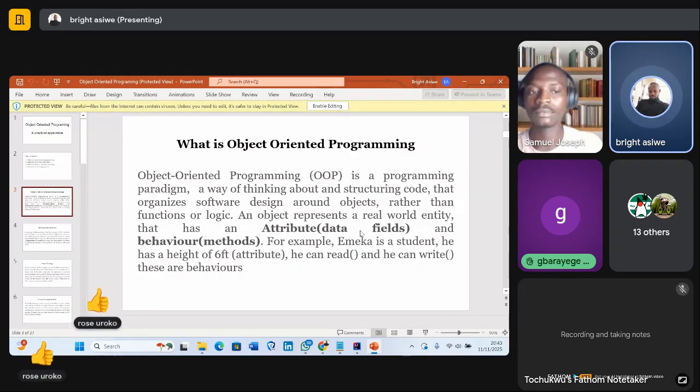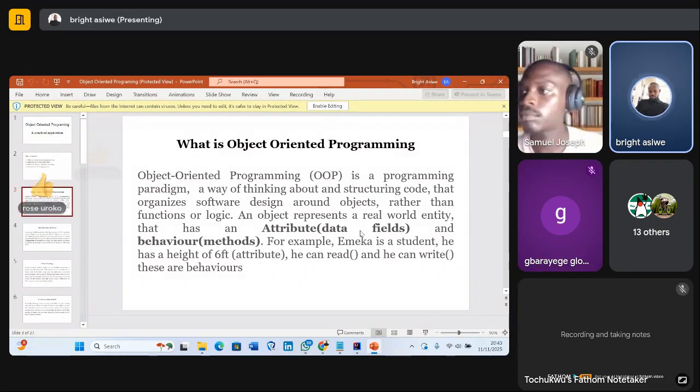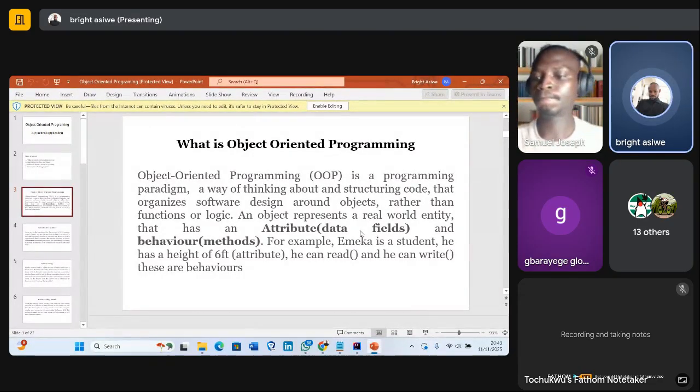Okay, so I said that an object represents a real-world entity that has attributes and behavior. For example, let's take Emeka as a student. He has a height of 6 feet. That 6 feet is his attribute, right? Now, he can read and he can write. Those are his behaviors, right?